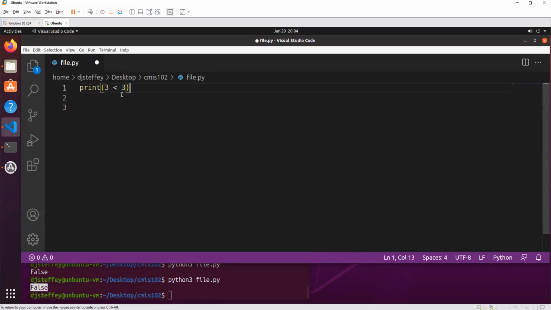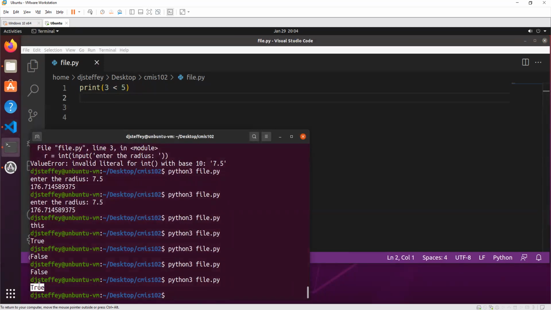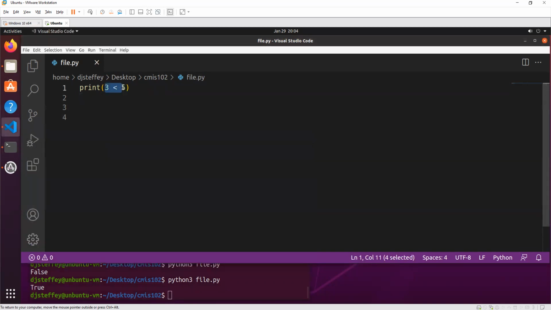If we put 3 less than 5, that's going to be true. If we run that, we see it prints out True. And that is the case. 3 is less than 5. So this less than in here is one of the Boolean expressions. It's one of the ways that we can compare two values. In this case, we're comparing the value 3 and the value 5, and this is what we're comparing them with, the less than sign.